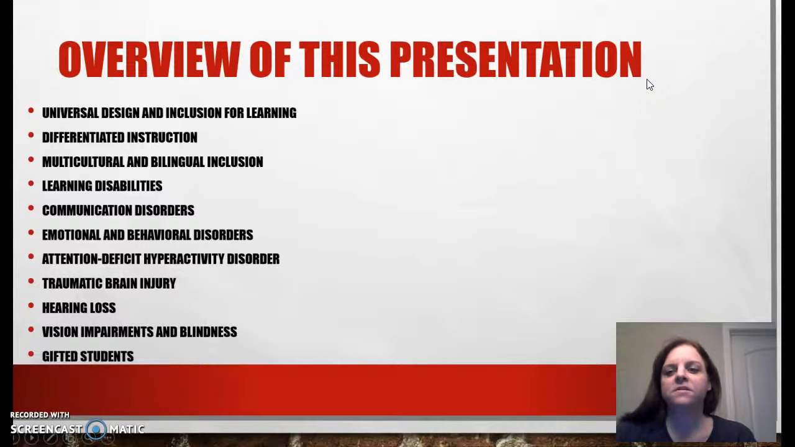So, an overview of this presentation, we are going to discuss the universal design and inclusion for learning, making sure that all students have appropriate education resources, a plan, an IEP, that they're included, they're in their gen ed classes, they're with their peers, they're not in a separate room or separate area separated from general students. Differentiated instruction, discussing this method and how it helps to reach all of our students and address all of their needs in different ways.